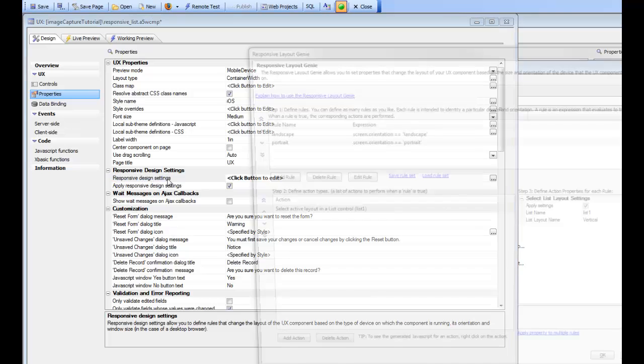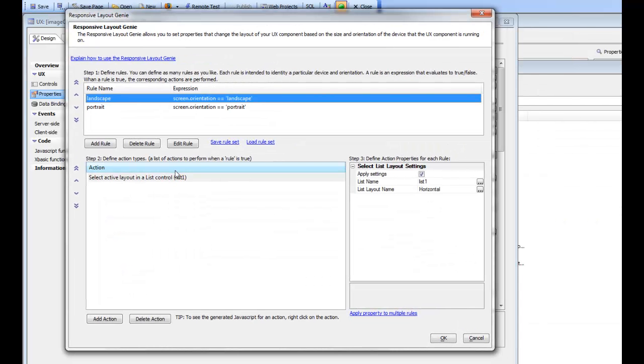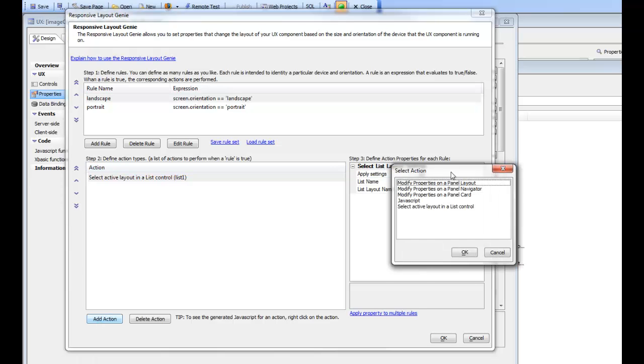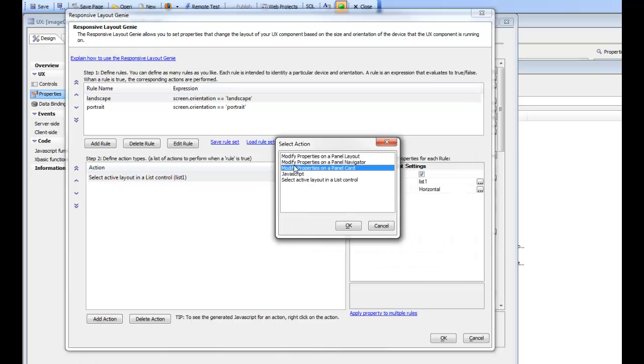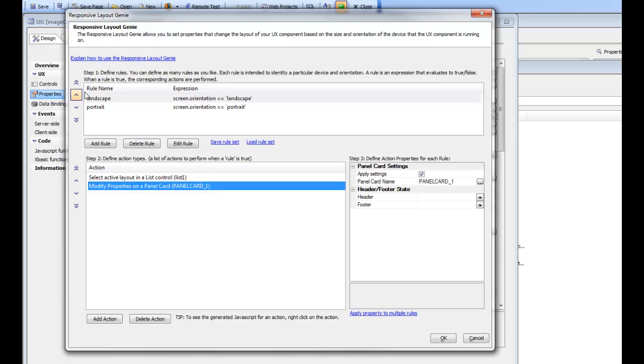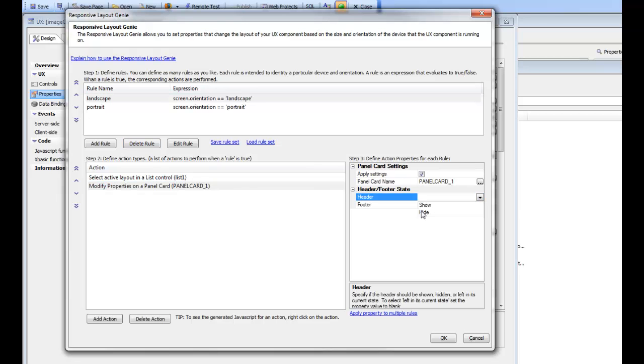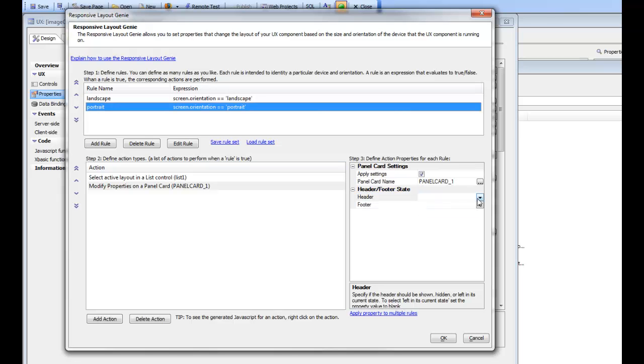So let's go back now and add another rule to our builder. So we'll go here and select another rule. This time we'd like to modify the properties on a panel card, and the panel card we'd like to operate on is panel card number 1. So when we're in landscape mode, we'd like to basically hide the header, and when we're in portrait mode, we would like to show the header.